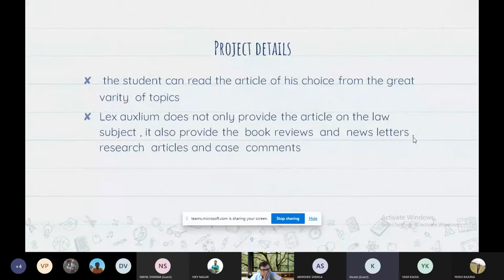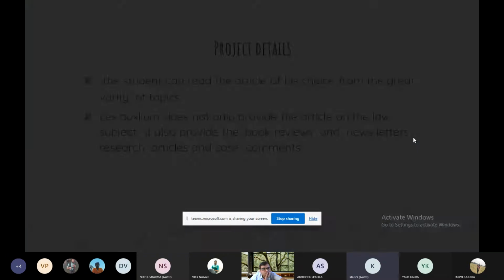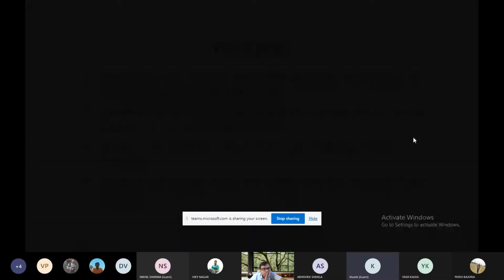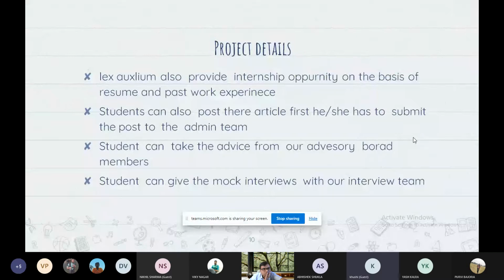Lex Auxilium does not only provide articles on law subjects, it also provides book reviews, law newsletters, research articles, and case comments. Lex Auxilium also provides internship opportunities on the basis of resume and past work experience. Students can also post their articles.